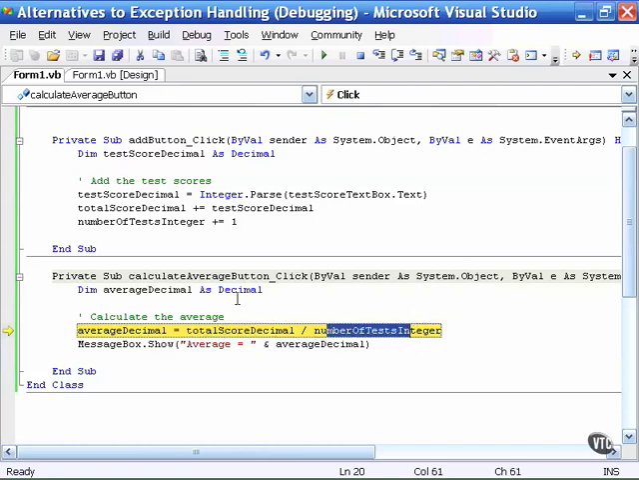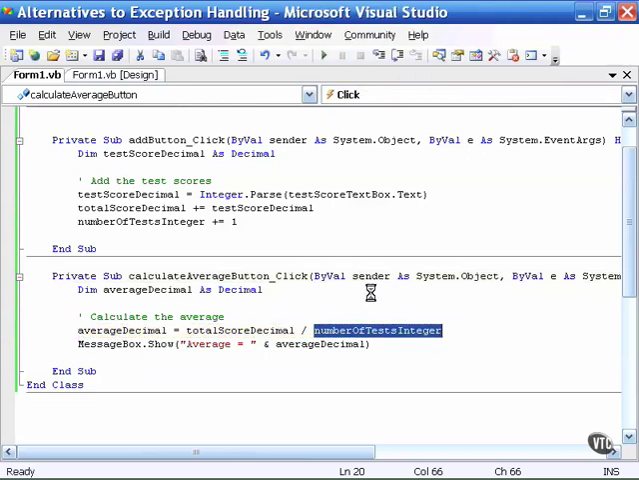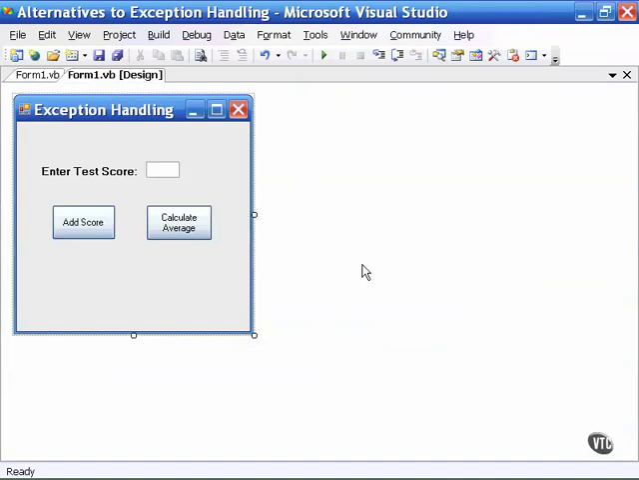Now remember, we got here by clicking the Average button without first clicking the Add button, which resulted in the number of tests never being added. So therefore, our number of tests integer by default is still 0, thus creating the division by 0 error. Now obviously we want to create a scenario where this can be avoided. A very simple way to avoid this type of error is to focus on the fact that the Calculate Average button doesn't really belong visible or available to the user until the user has processed at least one score.